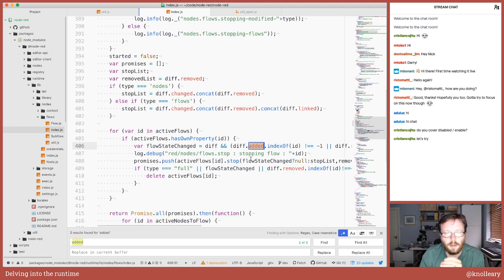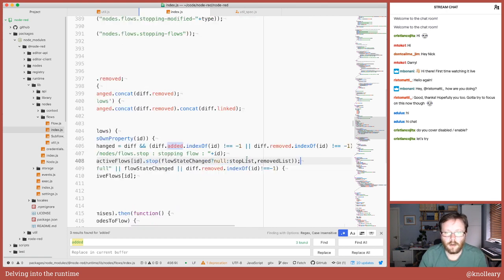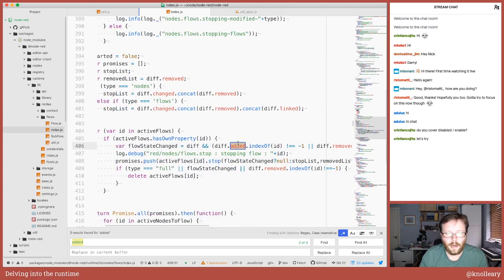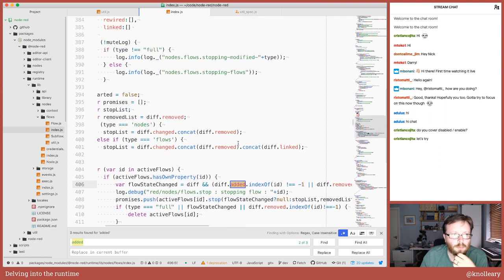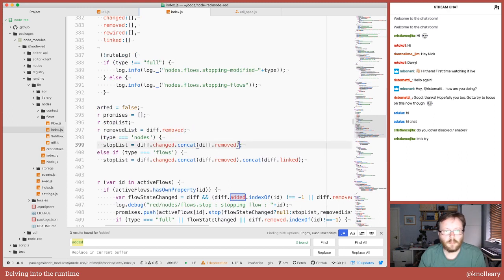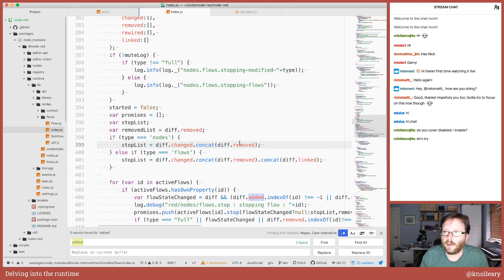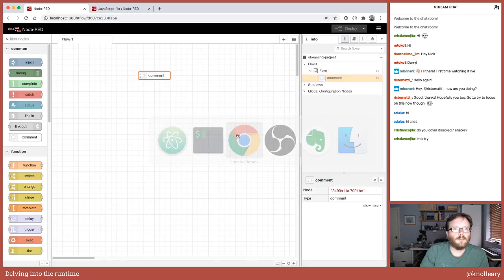I don't know whether my thinking out loud has convinced you guys of that fact, but yeah, this is the only place we actually care about what's in that added array, and it's all to do with entire flows that have been added rather than individual nodes. That's a good question. Yeah, it suddenly made me stop and think about that.